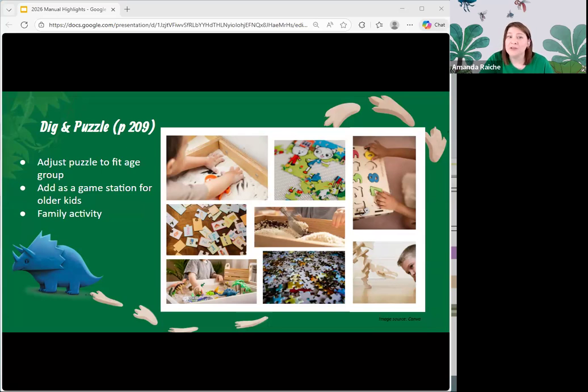Toddlers would probably really enjoy wooden puzzles, while preschoolers may have fun with puzzles that incorporate letters or numbers or words. Maybe those two-piece puzzles where one piece is a word or a letter or a number, and they have to find the matching second piece that has the picture that represents the letter or number or word. Also super adaptable to different ages by simply adjusting the size of the container and therefore how much digging, and then also how many pieces the puzzle is.